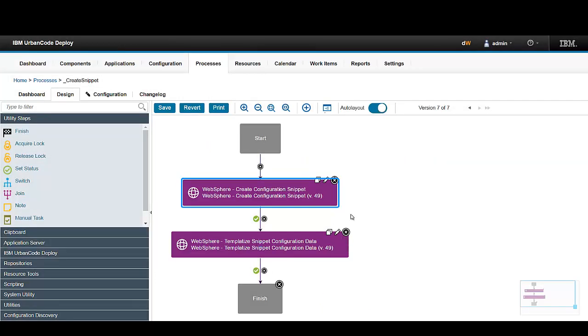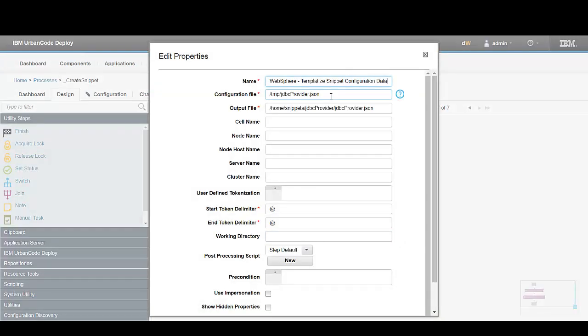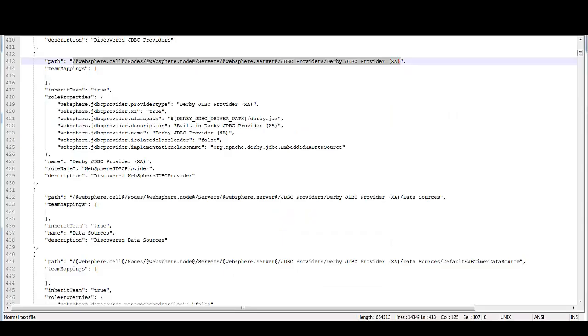So next I have a templatize snippet configuration data step. I've already specified where that temporary JDBC provider snippet will be located, and in the output file field I specified where that final version of the snippet will be located. I'm going to use this user-defined tokenization field to do a lot of the tokenization in my snippet. And this field works by basically doing a find and replace on values in your configuration data.